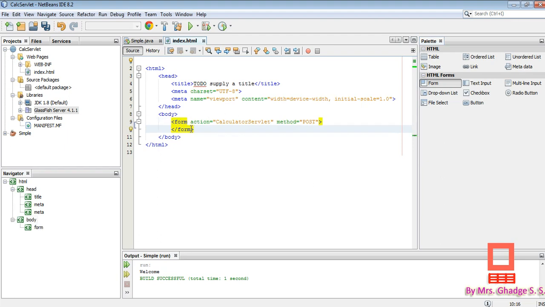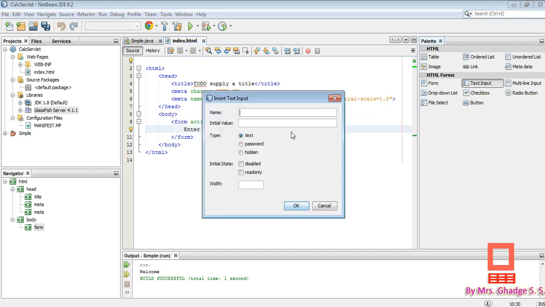So here you will get the form tag. Then in between this form tag we have to first write enter first number. Okay, and in front of it we have to put one text box. So from right side take text input and drop here. The name of this is no1, that is first number, or you can take any value here. Suppose we put here initial value to be 0.